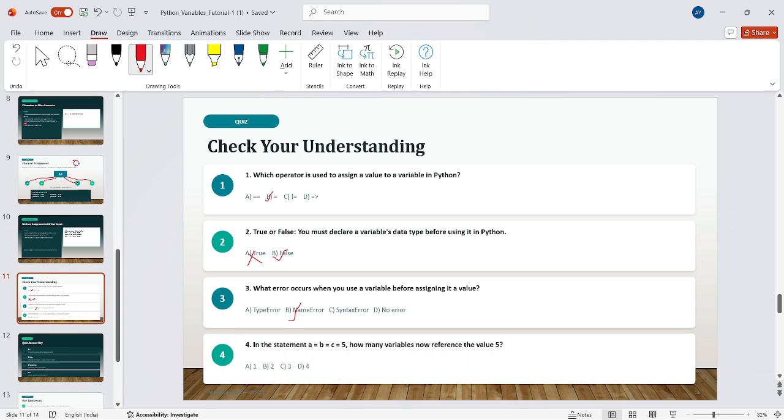Let's go to question 4. In this statement, A is equal to B is equal to C is equal to 5. How many variables now reference the value 5? There are 3. How? A, B, C. These are the variables and 5 is the literal. The variables referencing the value are 3. So the right option is 3.